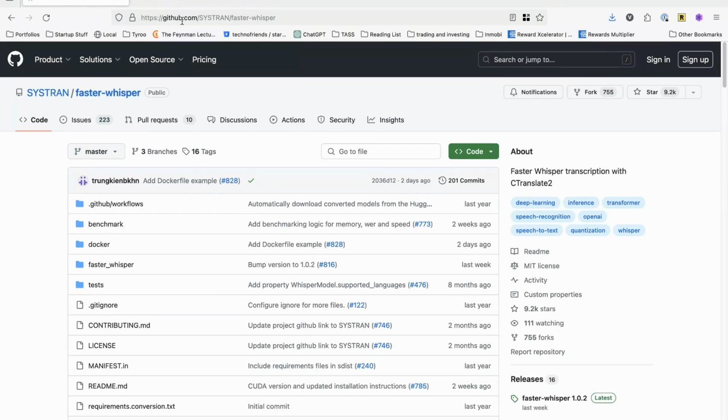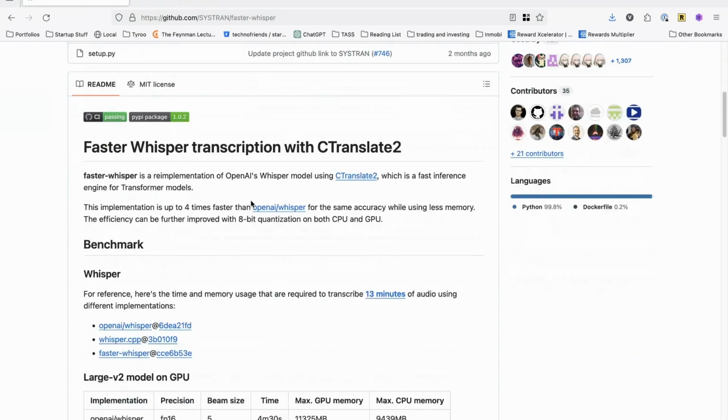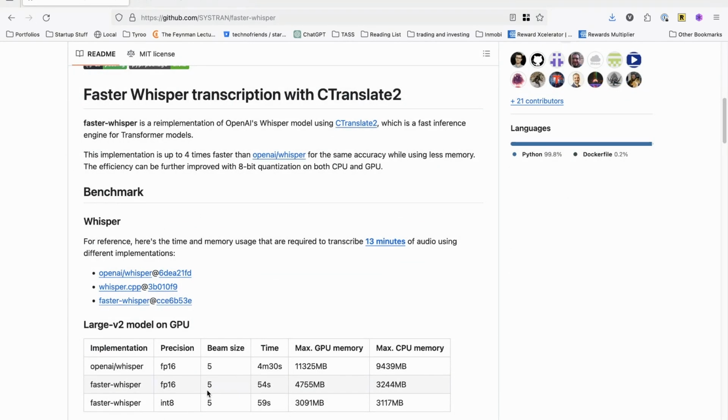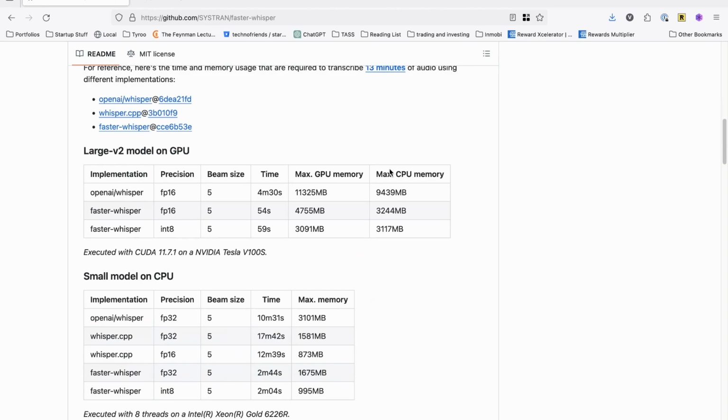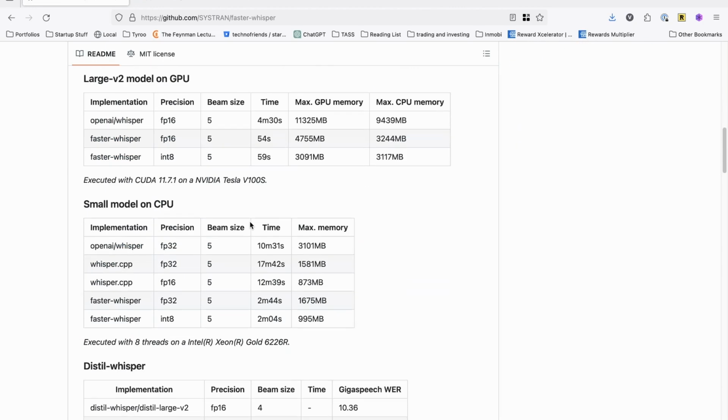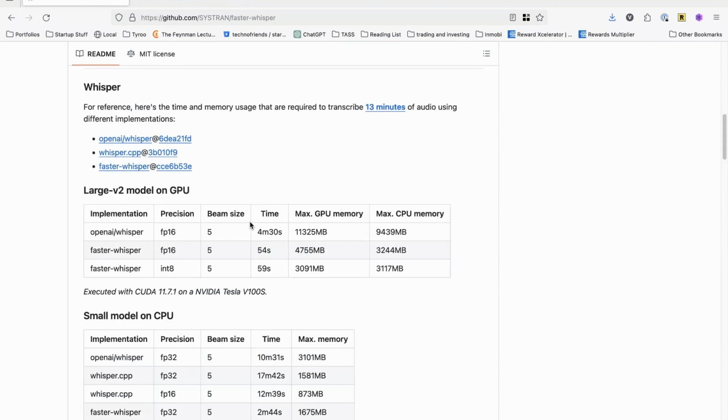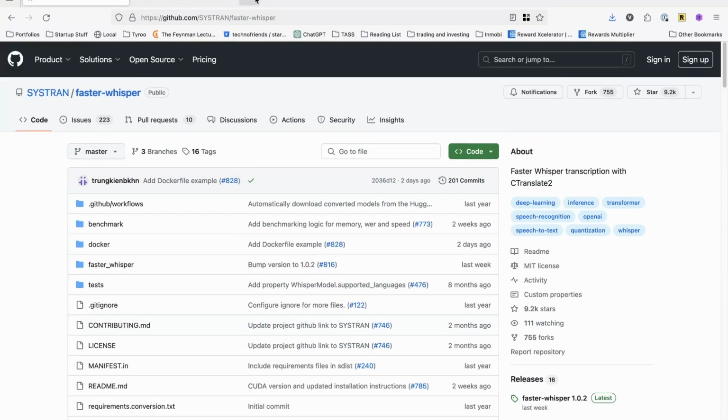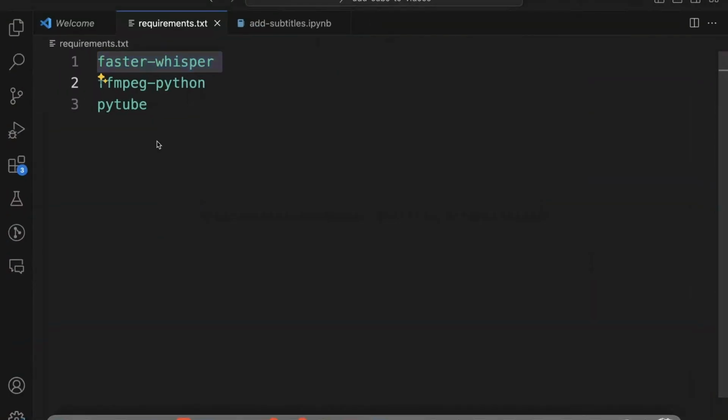If you go to github.com/systran/faster-whisper, you can read through what this implementation is all about. Given that this is CTranslate2, which is a fast inference engine for transformer models, the author claims that this is basically 4 times faster than the regular implementation which Whisper has done. And if you do quantization, it is even faster. What we are going to do is run it without the quantization today. So let's get started. I want to talk about why we are using Faster Whisper, and the reason is that transcriptions take some time.